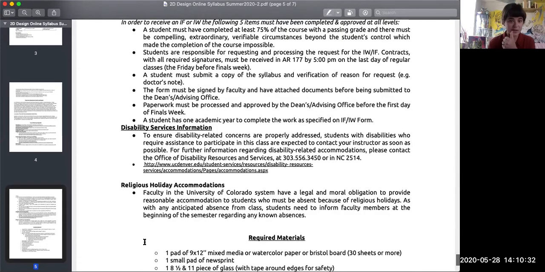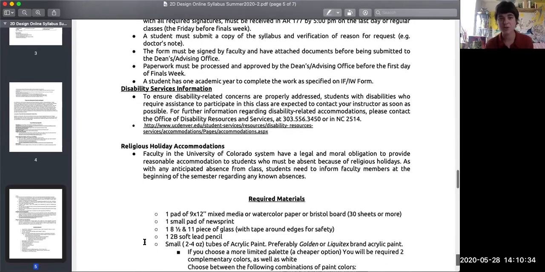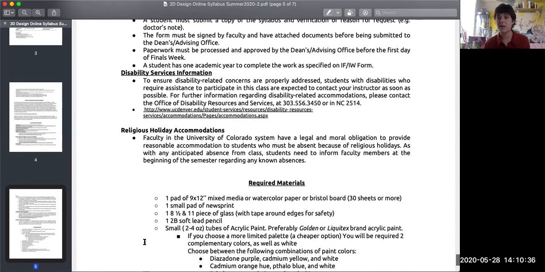All right, disability services information. So basically, if you have a disability related concern, I am more than happy to accommodate. I try to make the course structured in a way that will work for you specifically based on what you need. So please don't hesitate to reach out if you have any disability related concerns.